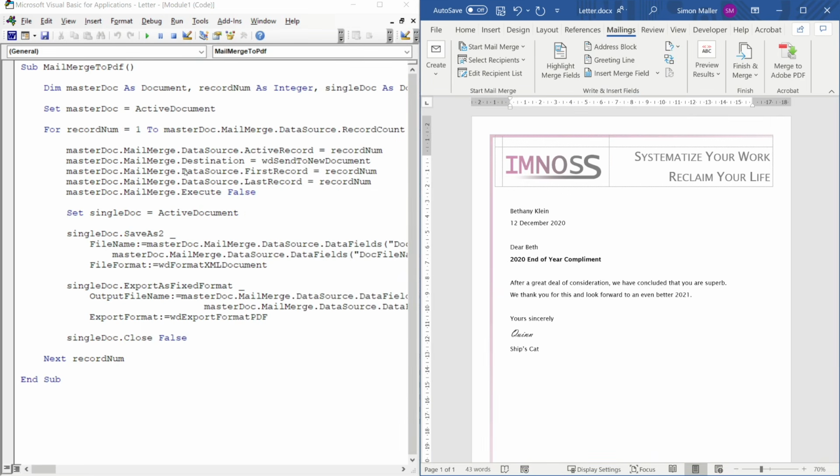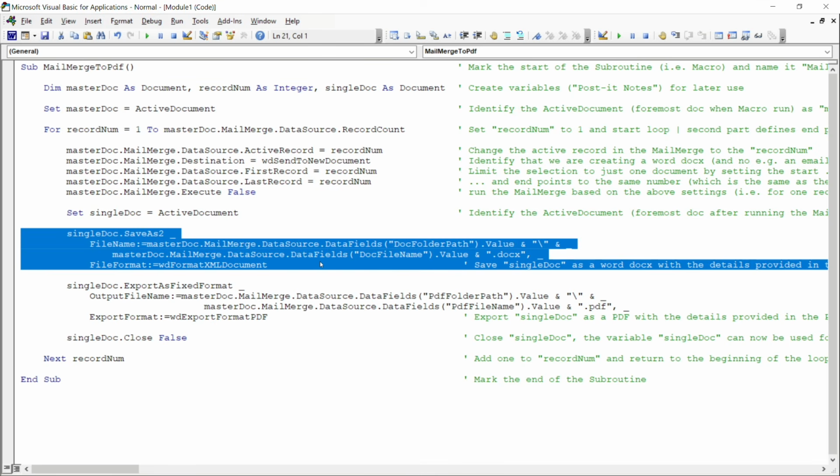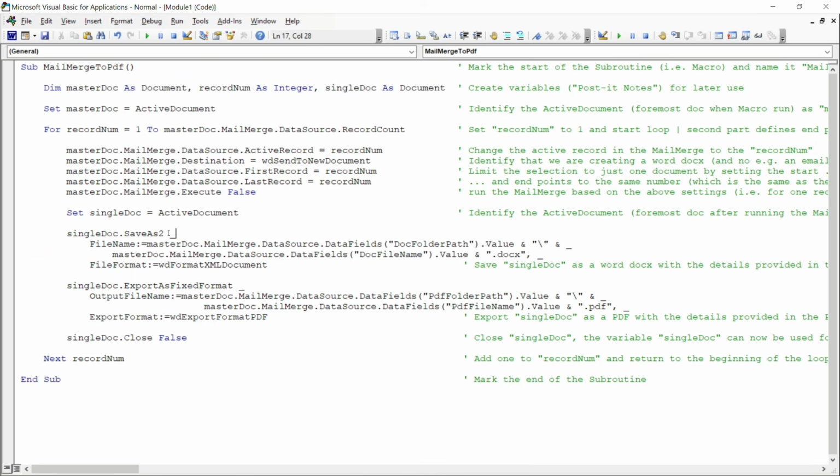And once it's done it for all of our records in our data sets, we get to end sub, and that has finished the macro. So before we go, let's have a quick look at the detail of the save as step and the export as PDF step. While these are over 4 lines, they are in fact one single line. This little underscore here says go onto a new line, but don't start a new code line.